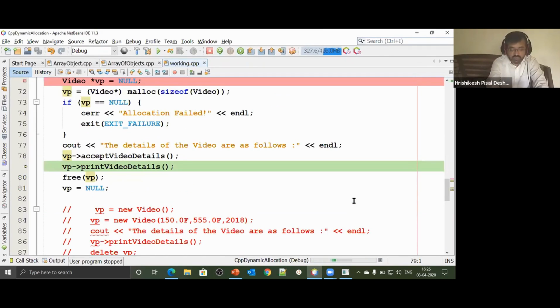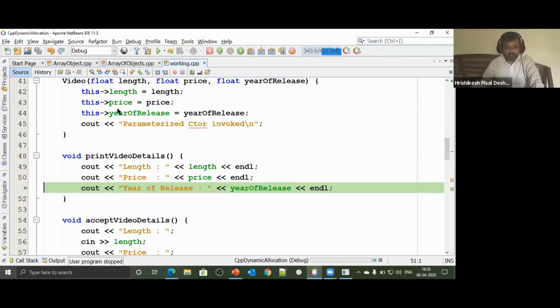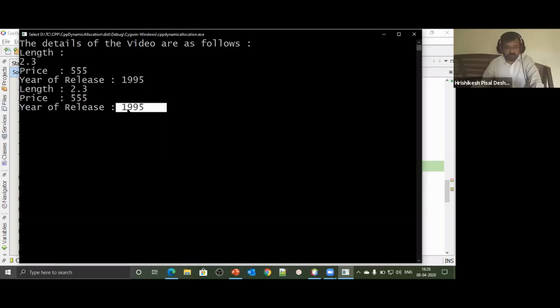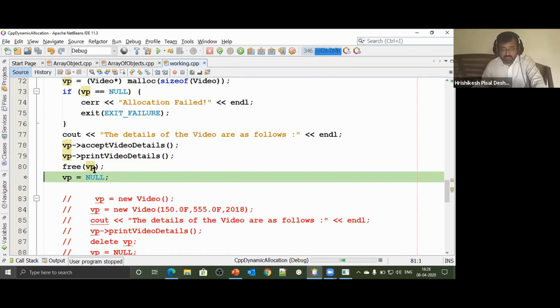Now it's time for us to print the video details. When I give a call to the method called print video details, we print the length, the price, the year of release, and we come out. It has all printed. Length of the movie is 2.3, 2 hours 30 minutes. Price is 555. Year of release is 95. And then I give a call to free VP. This VP was pointing to an object that was created. VP is on the stack, and the object has been created on the heap, and VP is storing the address of the object stored on the heap. Now I say free VP, the object has been destroyed. That means that memory has been released. And then I say VP is equal to null.